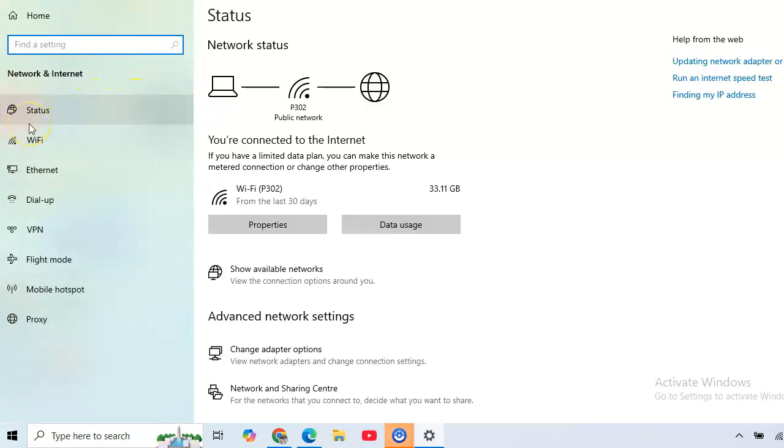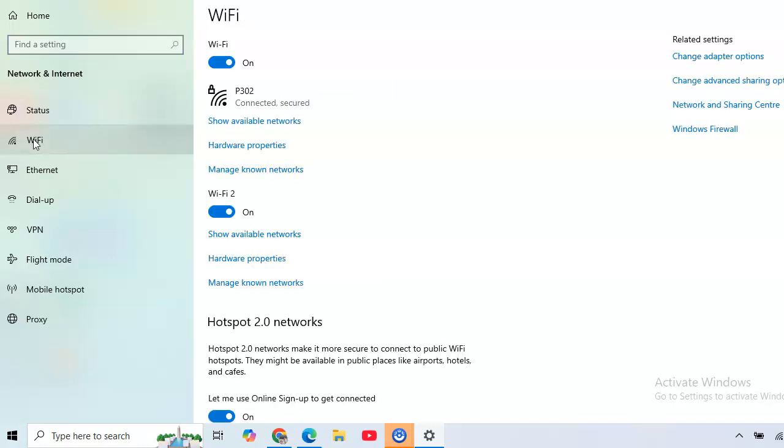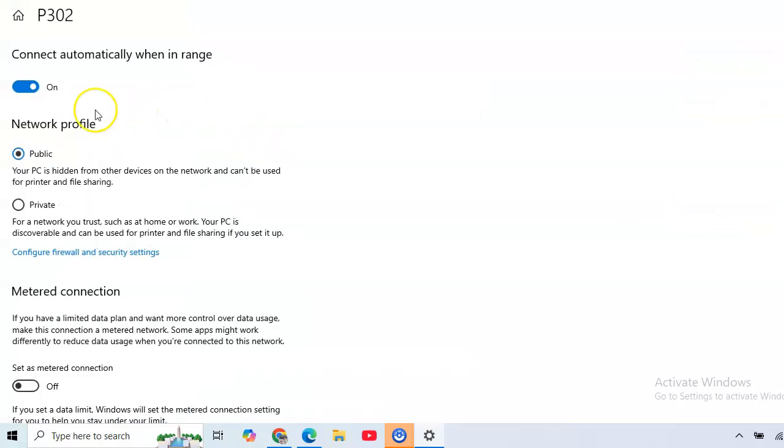After that, in the left sidebar, click on Wi-Fi and then on Wi-Fi click on your Wi-Fi and you see here network profile, it's public. If you want to change it to private, just click on private, and if you want to change it to public, just click on public.